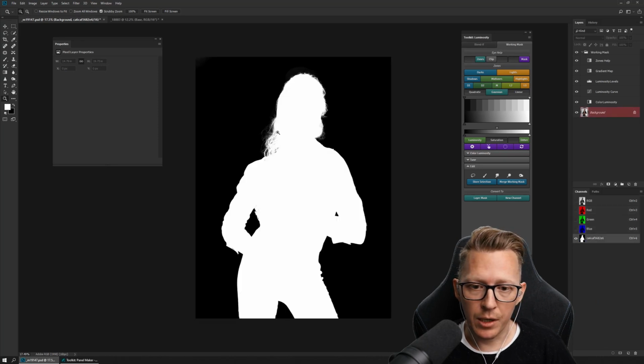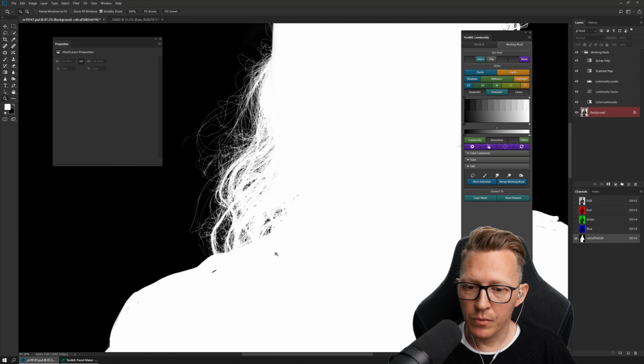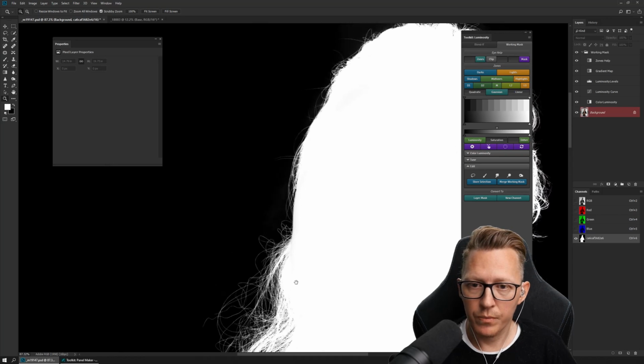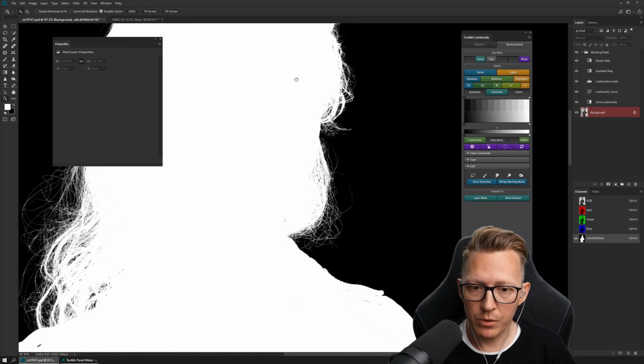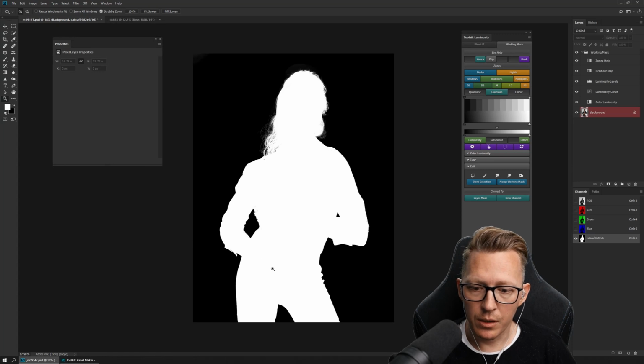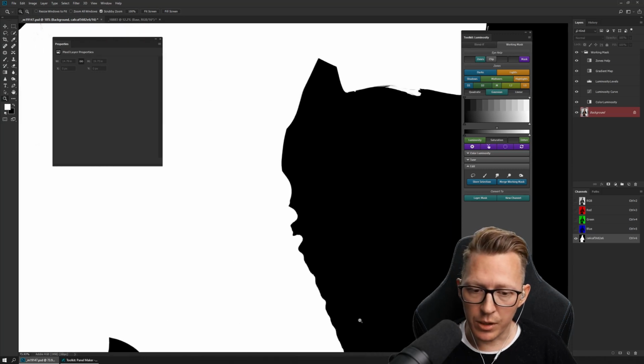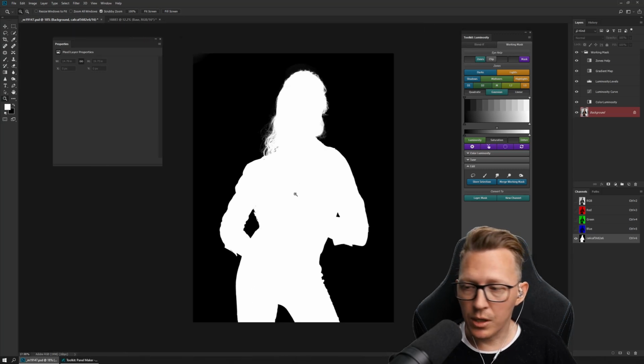And then I ended up with this, which is then a good mask. You can see, really, really good. All the way around. And also here on the clothes. And this was done really quickly.